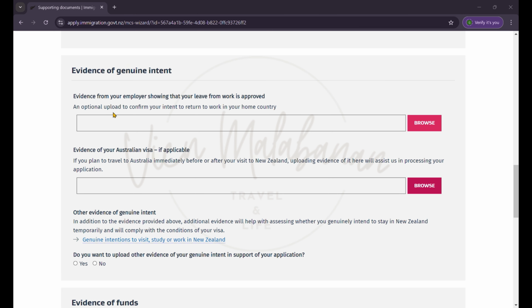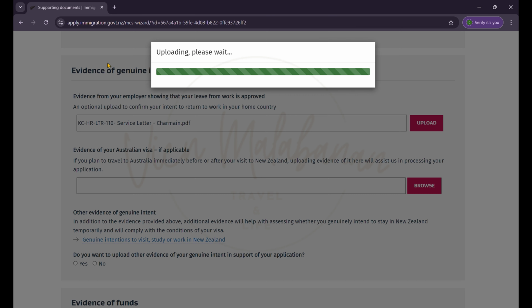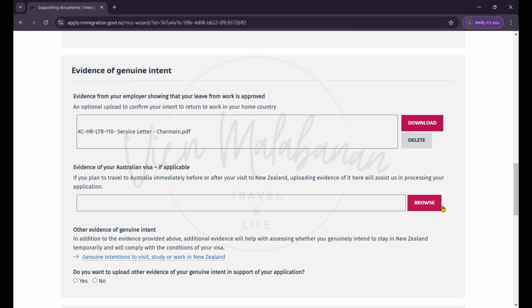You can leave this blank if you don't have that document. Next is the evidence of your Australian visa. You just need to re-upload your Australian visa grant for this section.